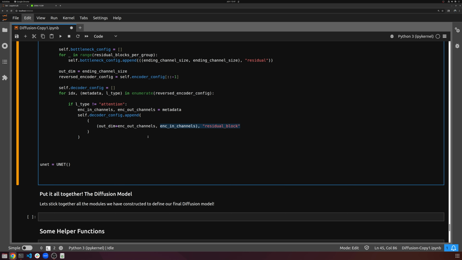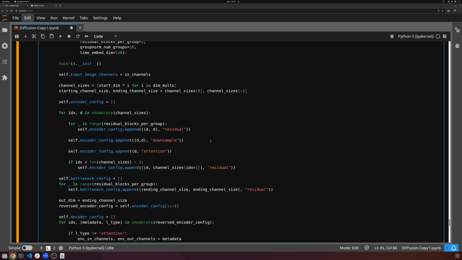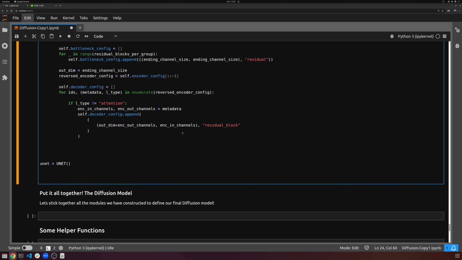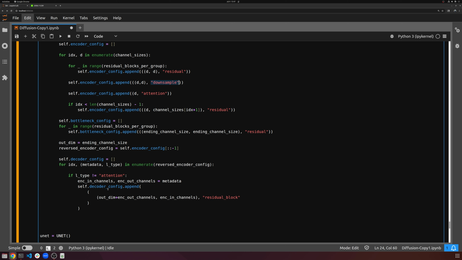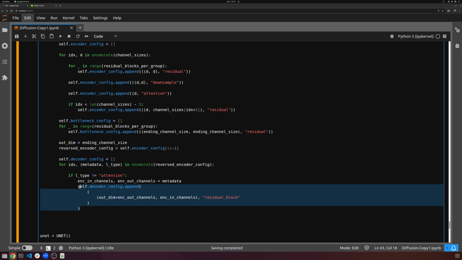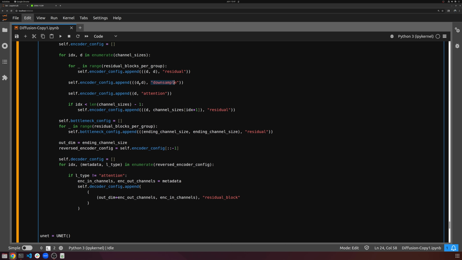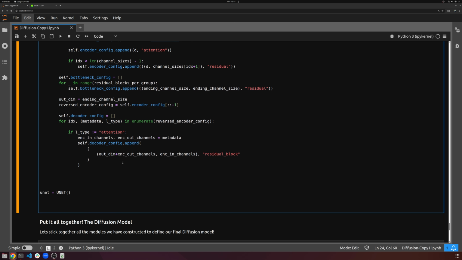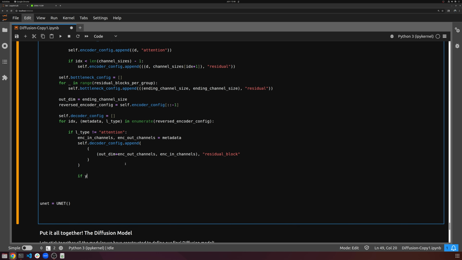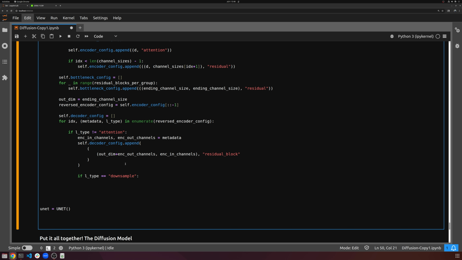Now, one key thing is that if we had done a downsample here, then we actually have two things we need to do. We need to both match the number of channels this way, but then also upsample the image, because if our image was downsampled here, then we need to upsample it here so the space actually matches. So again, it's all a reflection of what we had done. So we're going to do if L type is a downsample, right? So if we did a downsample in the encoder, we need to now upsample it in the decoder, so it remains the same shape.